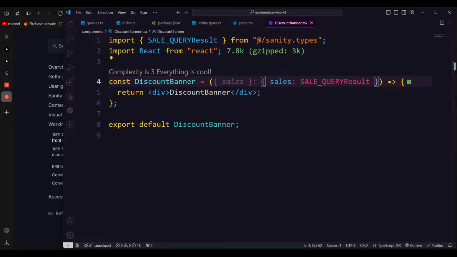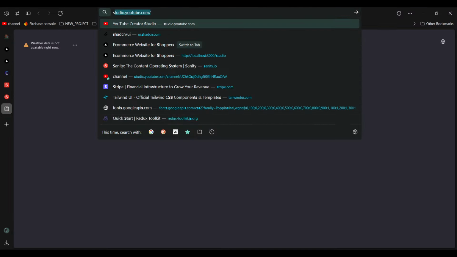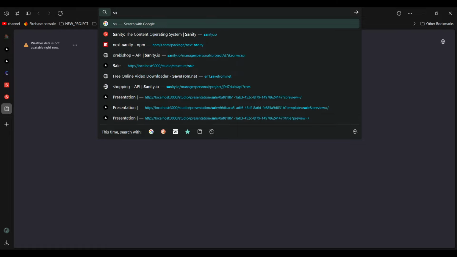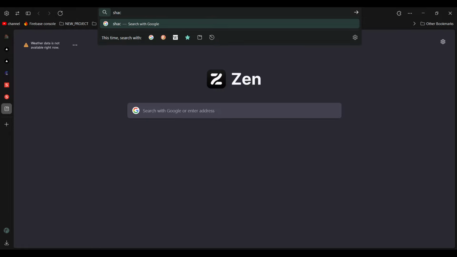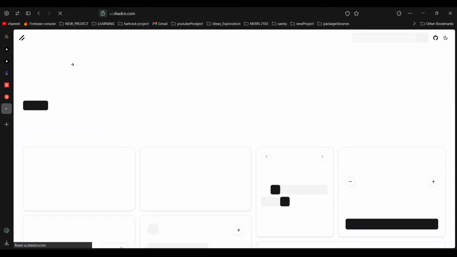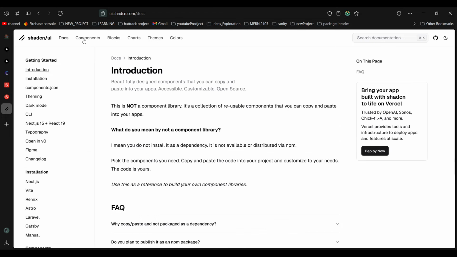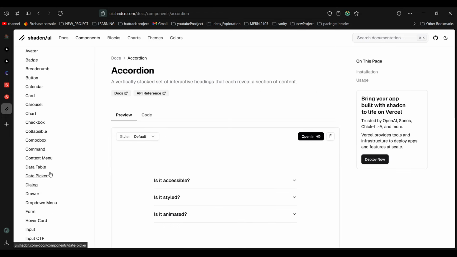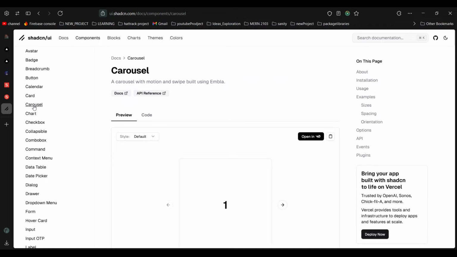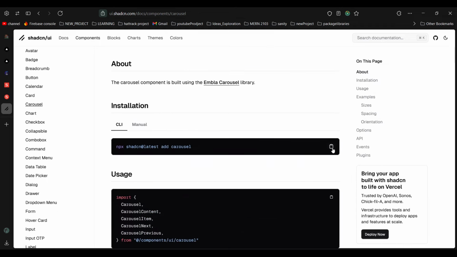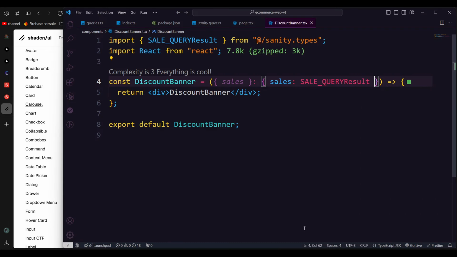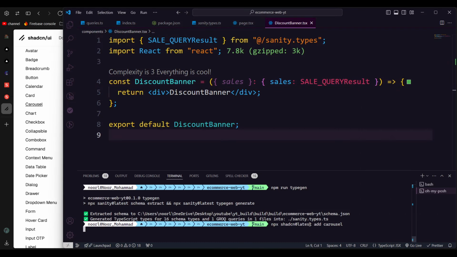So right now, we're going to render one carousel. To render the carousel, we need to go to Shadcn UI, and from there we're going to go to the documents, or you can directly visit the components, and from the components we're going to grab the carousel. To start with the carousel, we need to run that command in our terminal. So let's run the command, and also we need to get some badge and card.